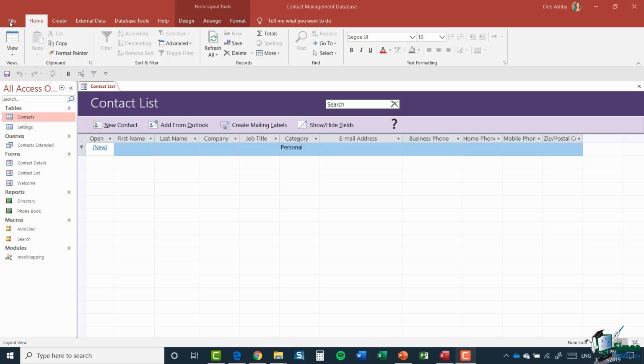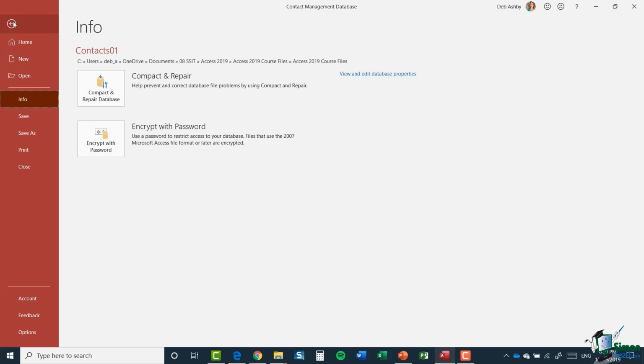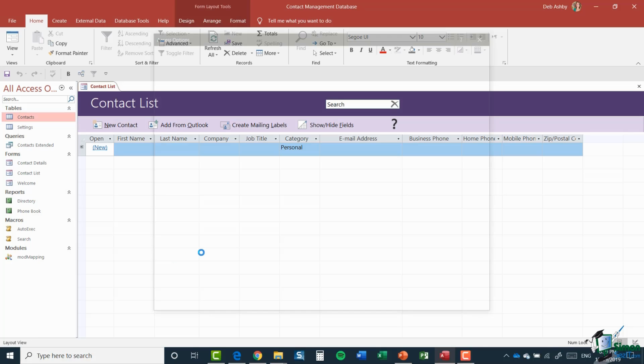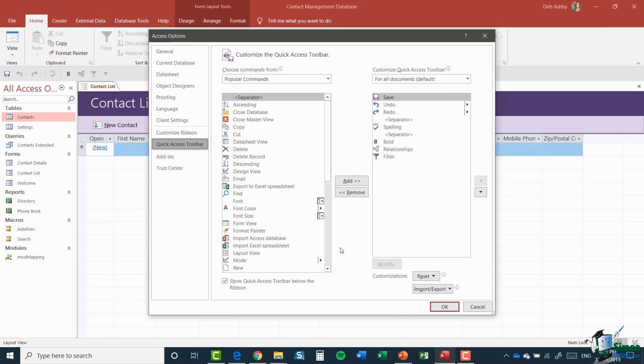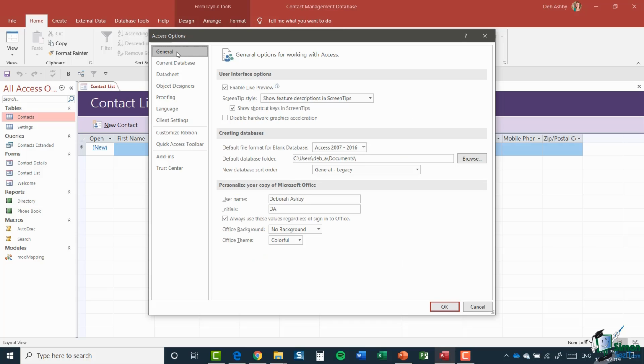We're going to jump up to our File tab, and right at the bottom we have Options. And this should look reasonably familiar to you. We have been in here before when we've been looking at how we can customize the Quick Access toolbar and also how we can customize the ribbon as well. Now we're going to start up here on the General tab. Now this isn't the most important tab out of all of them, but it is worth taking a look in here, and I'll just highlight a few things which I think are particularly useful.